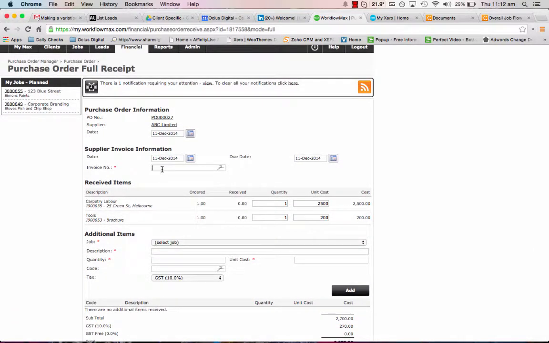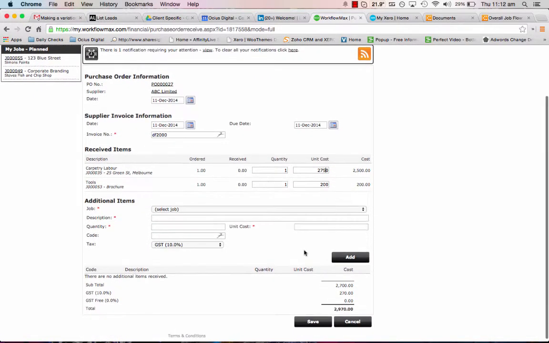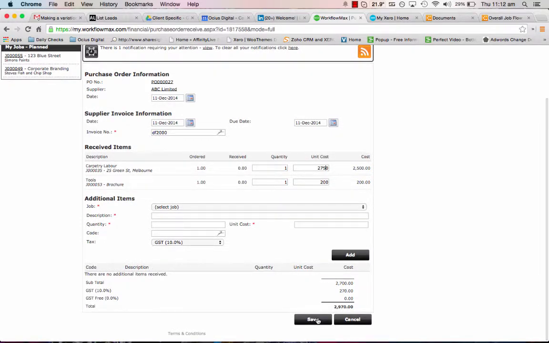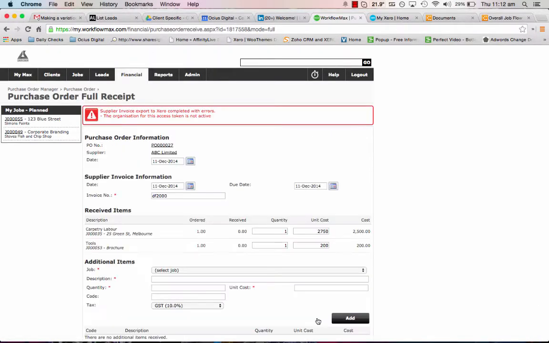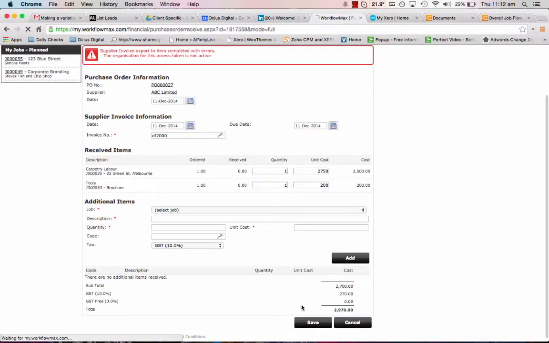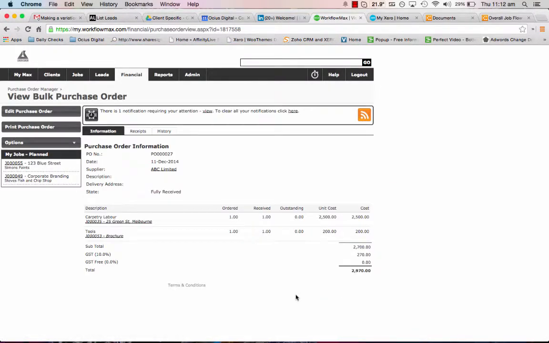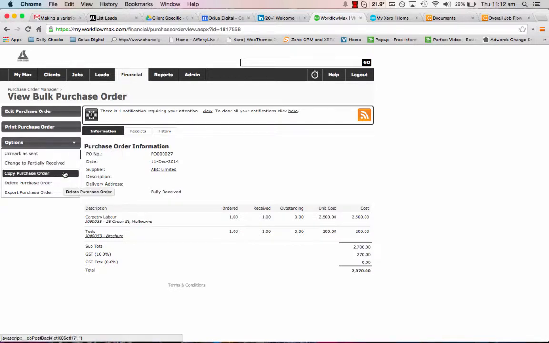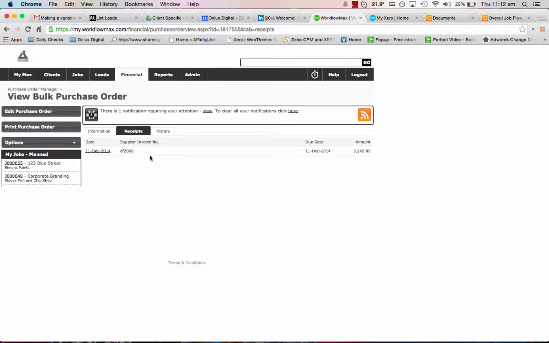I can put a supplier invoice number in here, check the date and check the due date, confirm the cost, so if there was a variation here, I can put in another cost if I need to, any additional items if we've received additional items, and I can go save, and that will go and put both of those costs within the job, and it will put that supplier invoice into Xero as well to pay. So that's about your easiest way to go and do purchase orders. You can also then copy them if you need to, change the details if you need to. You can see receipt history as well.